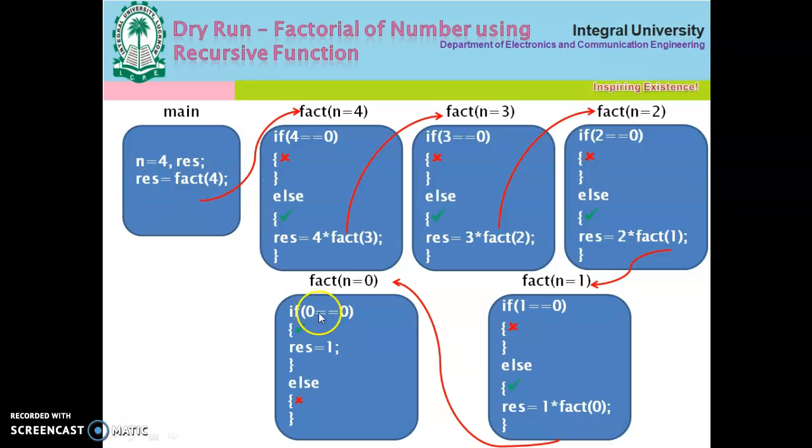If 0 equals 0, now the condition is true, and once the condition is true, the first statement says res equals 1, and we have seen that res will be returned when the condition is true. So this res value will be returned and res will be equal to 1. This 1 will be moved to the method frame where fact n equals 1 is there, and the value of res will be 1 into fact of 0. The fact of 0 result is 1, so 1 into 1 is again 1.